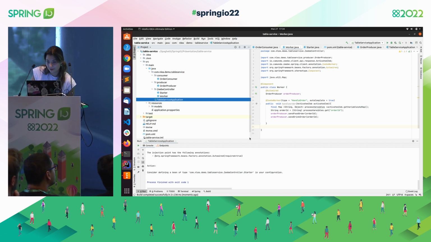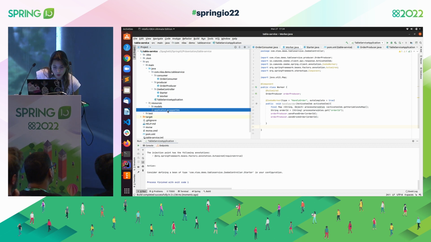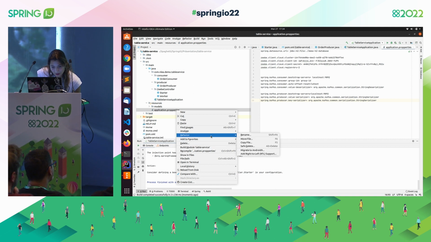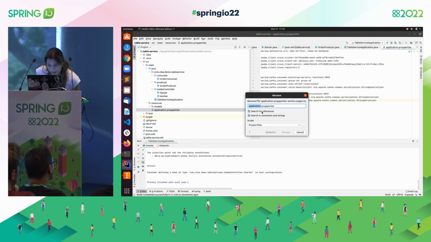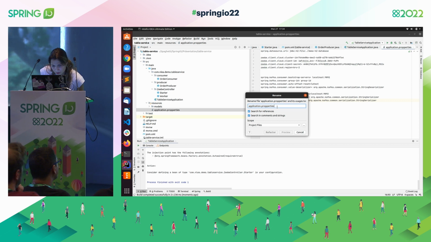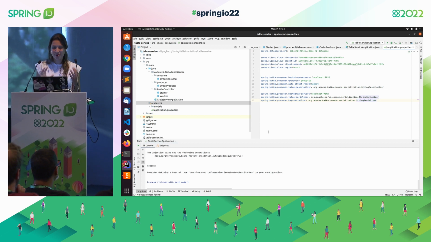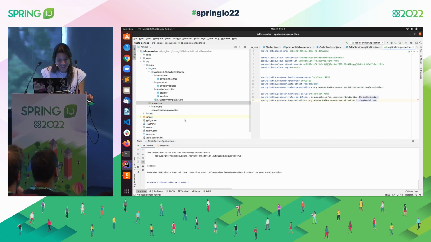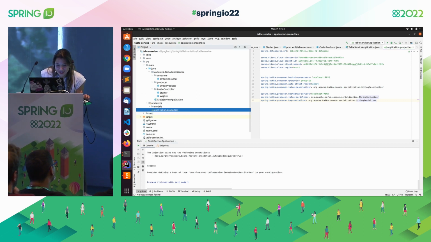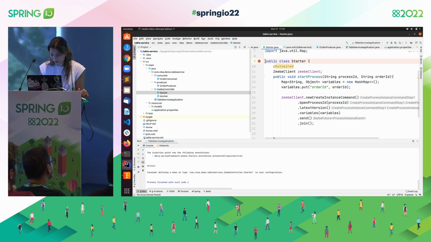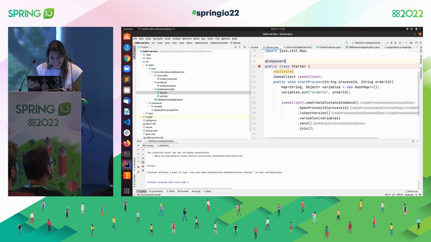Hmm? The application properties file has a typo. Ooh. Rename application properties. Oh, perfect. I love live coding. It's more like collaborative coding. The starter. Yeah, that's true as well. Good that you are here.